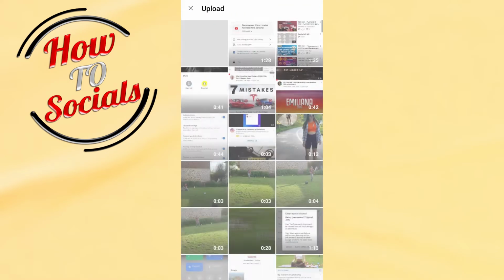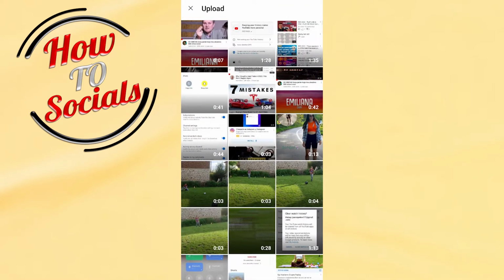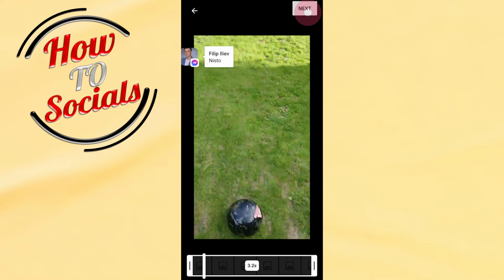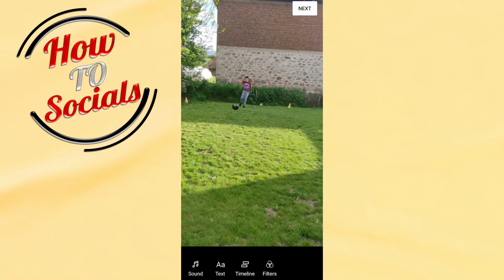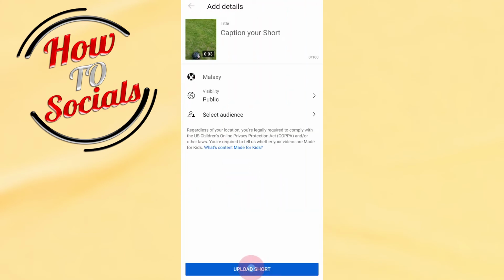Click on it, and then here you're gonna be able to select a video from your gallery. For example, this one, go next, and then just go next again, and with this you're gonna be able to upload this video into your session on YouTube.